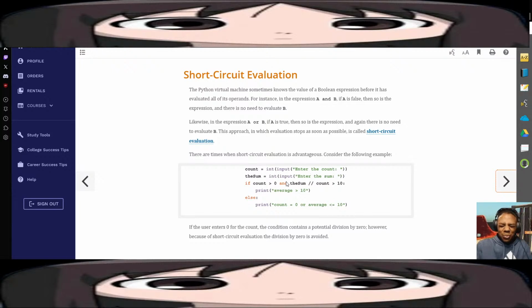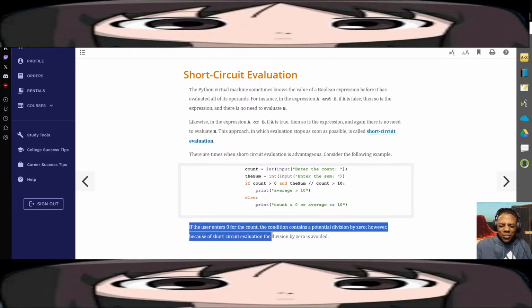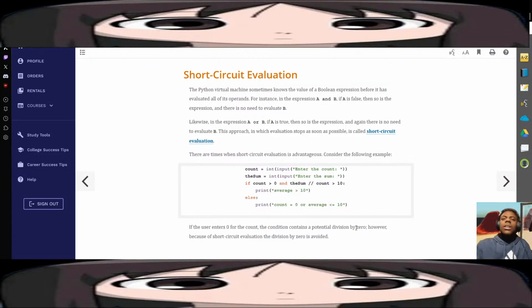count equals integer input, enter the count. sum equals integer input, enter the sum. If count is greater than 0 and the sum quotient count is greater than 10, print average greater than 10. If this is not the case, print count equals 0 or average less than or equal to 10. If the user enters 0 for the count, the condition contains a potential division by 0. However, because of short circuit evaluation, the division by 0 is avoided.